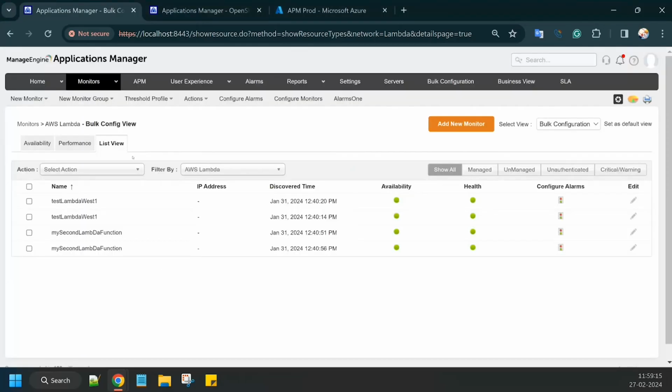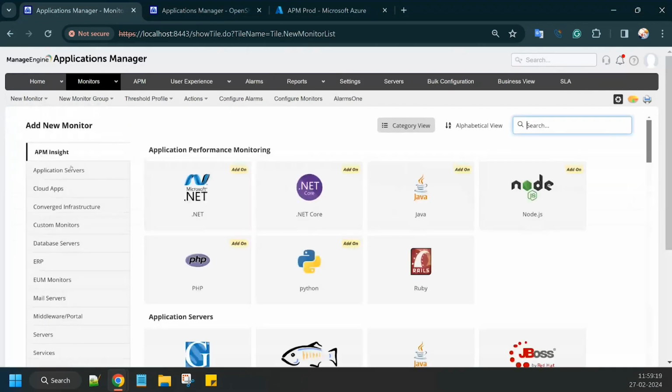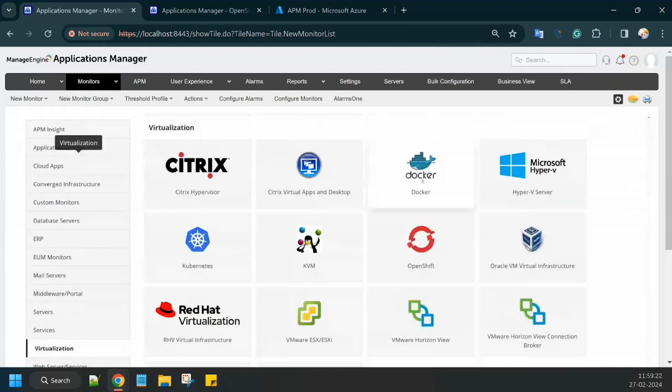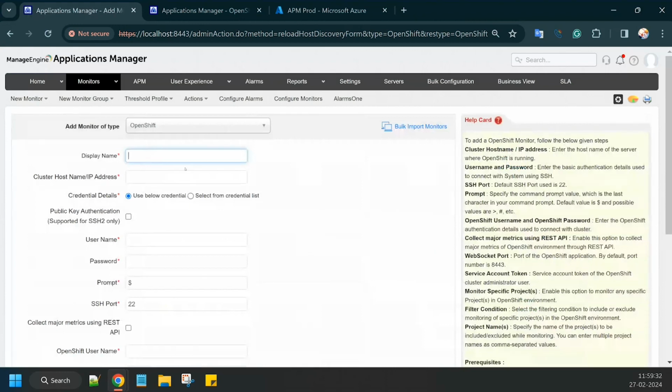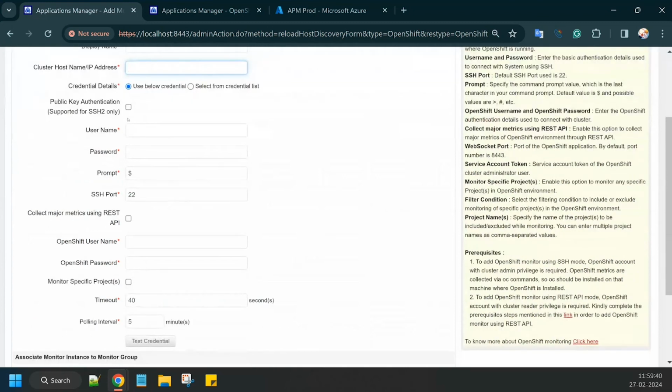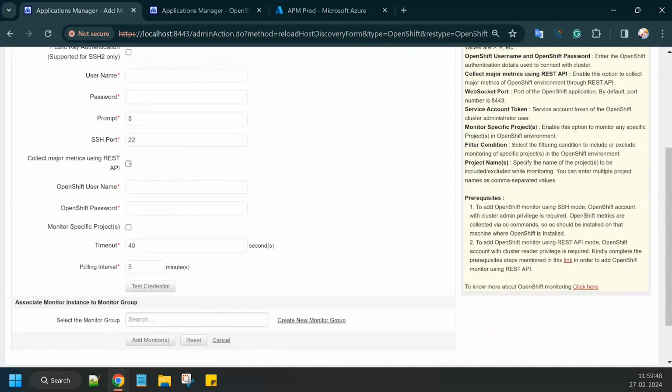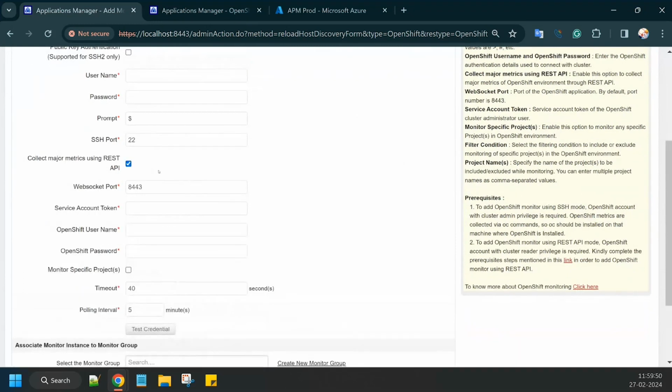For adding OpenShift, click on Add New Monitor. Under Virtualization, you can view the container orchestration platform monitoring like Docker, OpenShift, and Kubernetes. If you want to discover OpenShift, click on OpenShift Monitor here. You need to give the display name for identification purposes, and the cluster hostname or IP. As I said, we'll be using the SSH mode, and you can use either credential or key-based authentication in SSH. You just need to enable the REST API to fetch all the information from the container platform.